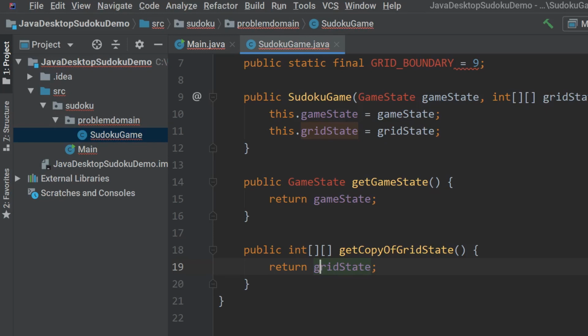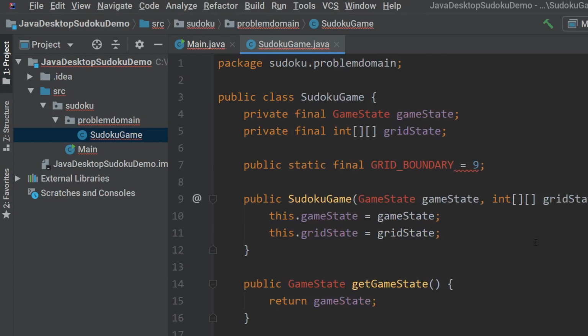A little mistake there. How I'm going to do that is we will eventually create this class called SudokuUtilities, which has a static function or method, which will create a copy of that given array. This basically protects this Sudoku game object from being messed with or changed over time.